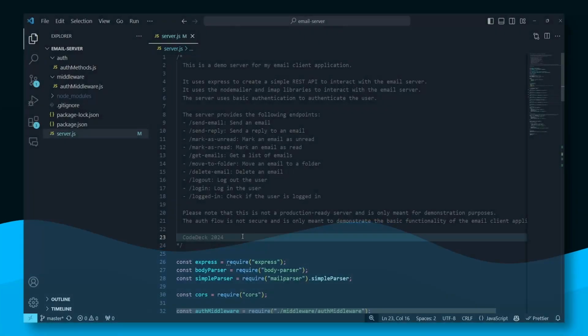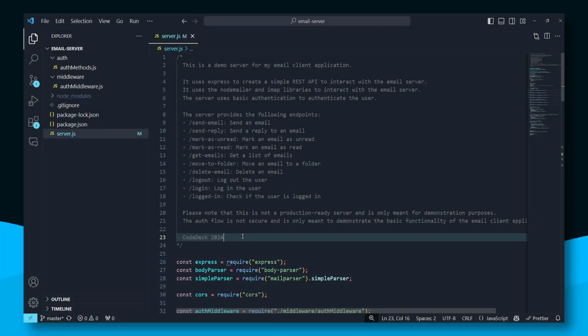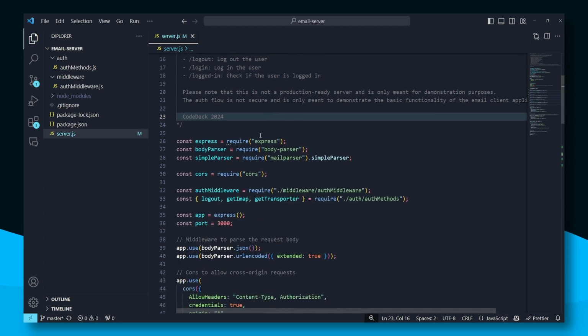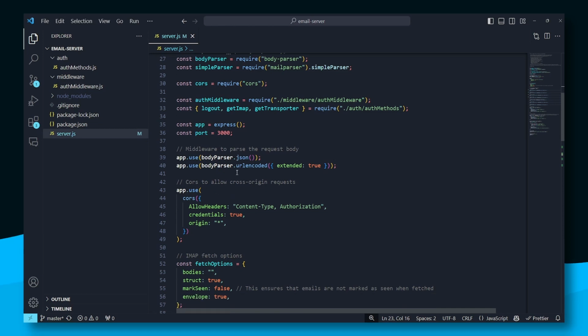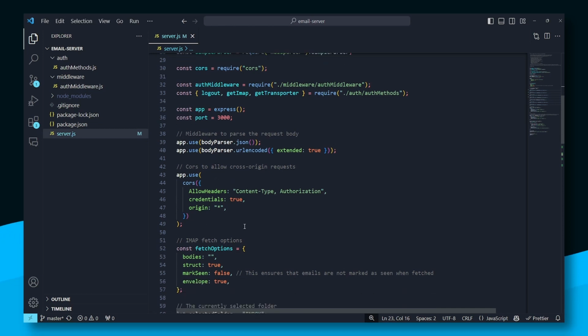To create our backend server, we begin with the entry point to our Node.js and Express application, which is the server.js file. Our server will allow us to send, receive, and manage emails, and we can achieve this by utilizing the Nodemailer and IMAP packages. Now down here, we're creating an instance of the server. We're using the corresponding middleware to parse bodies and allow connections.